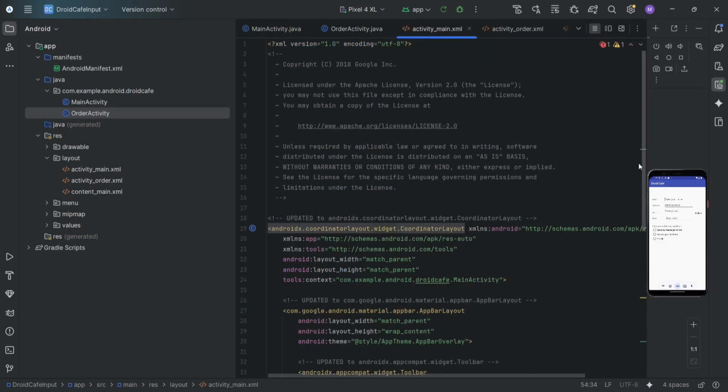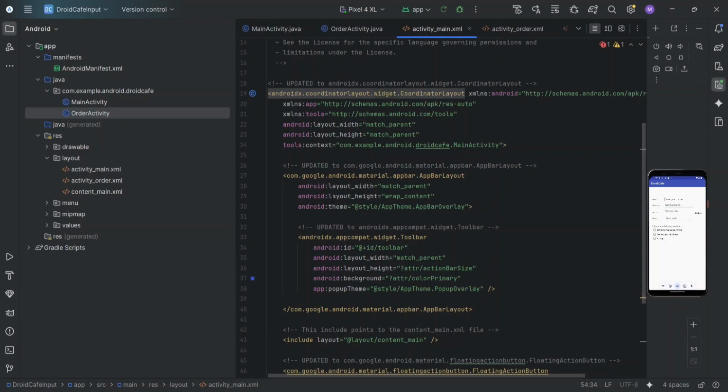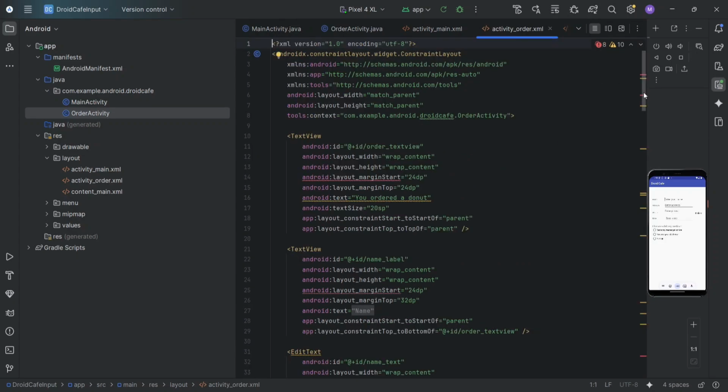As you can see here, this is the code to update the app bar layout, and then this is to update the widget toolbar, and then this is to include the pointer to the content_main.xml file, and then this will update the code for the floating action button. Now we're going to activity_order.xml. As you can see here, this is the code.